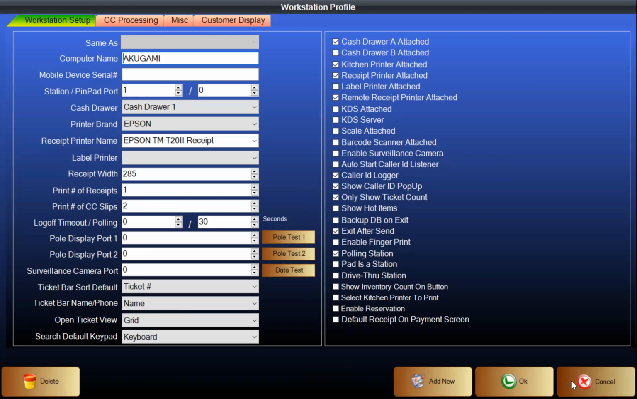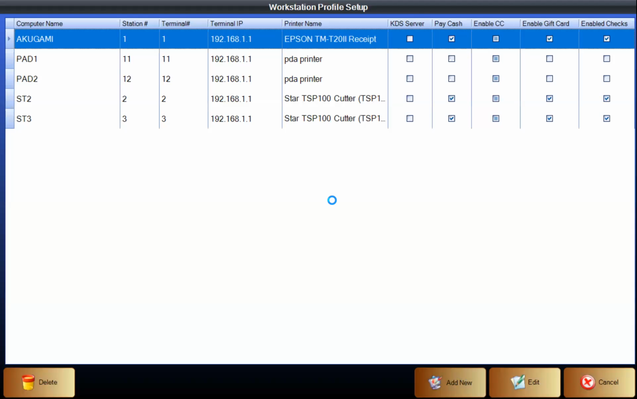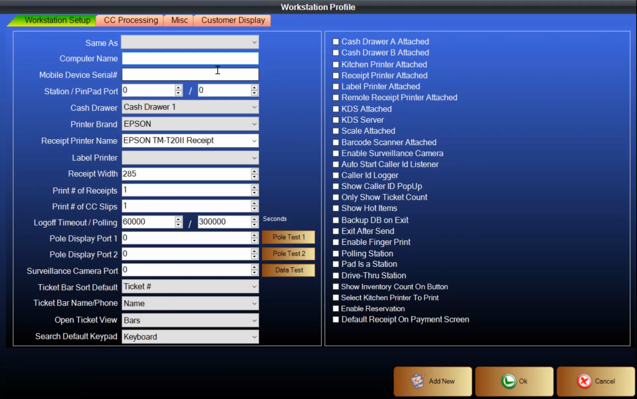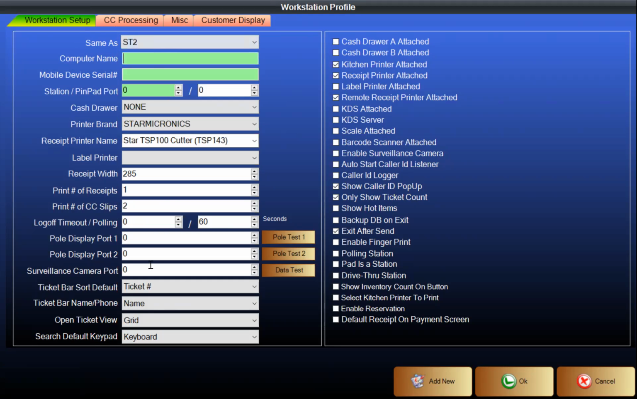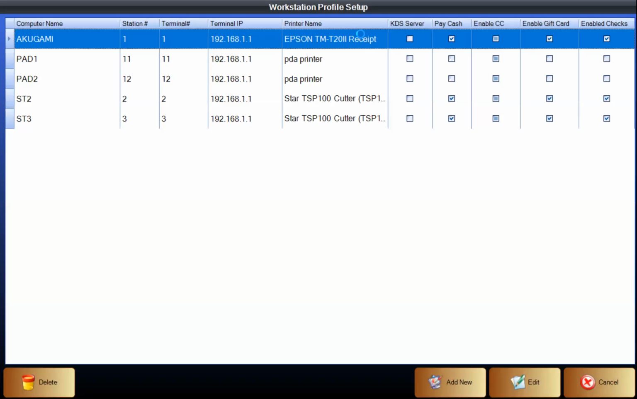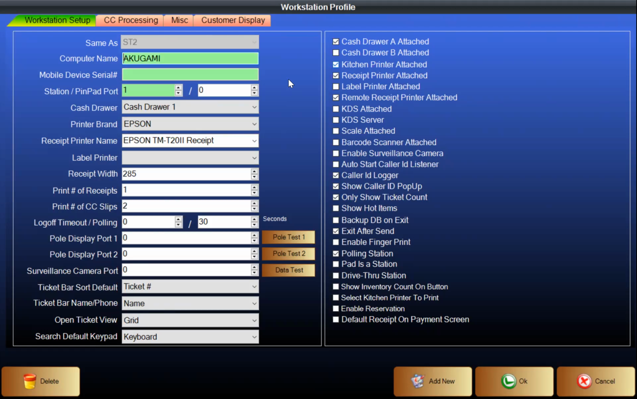Now, if we were to add a new one and we want to copy the settings from an existing one, we can go ahead and use the same as, which basically means copy. We can create a new workstation profile, use the same settings as, say, station 2, and then we can go in, modify our settings, and then save it. Let me go ahead, exit out, and go back in. So let's take a look at some of these settings.